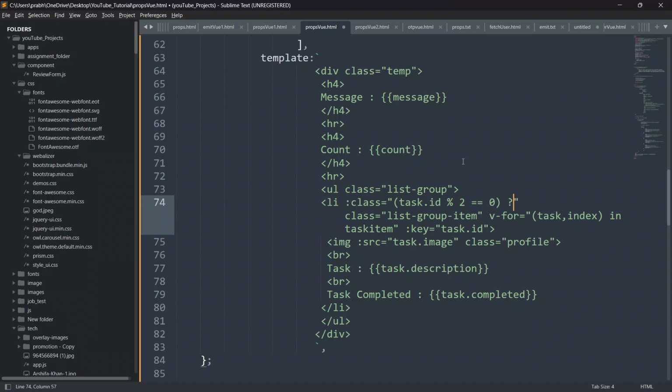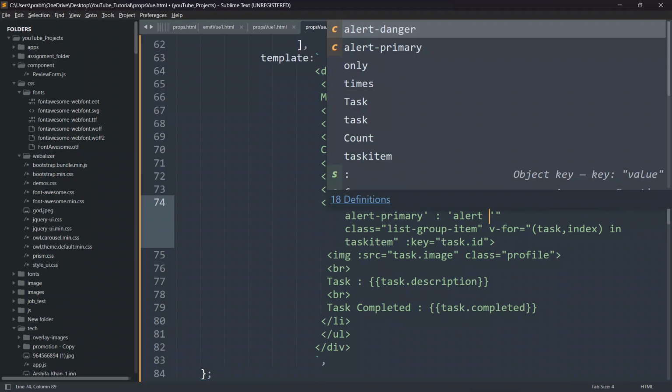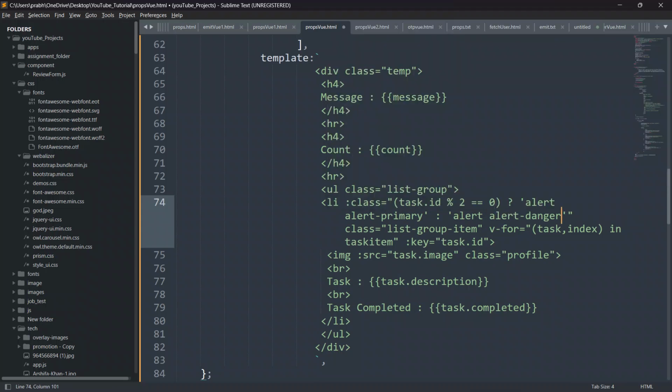So we will check here: if the result is even, we will apply one class, and if the result is not even, we will apply a different background. So I'll use single quotes and say alert, alert primary. If it is not so, then we will use colon, and a different class. I'll say alert, alert danger. Okay, that's it.